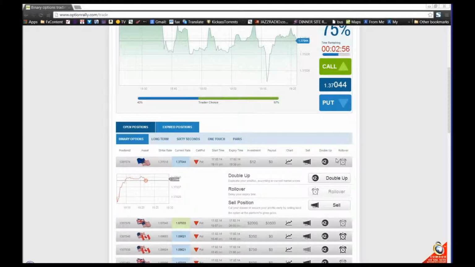Now, of course, this isn't free, but in this case, it's a $12 trade, so to roll it over probably costs you about $1.50. But it stops you from losing the trade entirely. It's one of those advantages. Then we go back to the double up. That'll double your trade, what I was just telling you about. And the most important one on the screen is what's dark right here, which is sell.